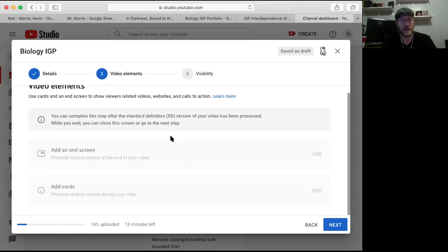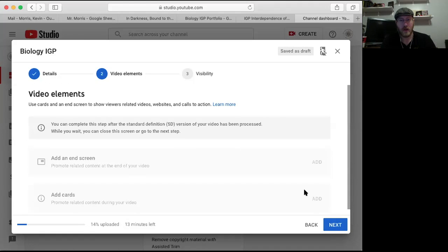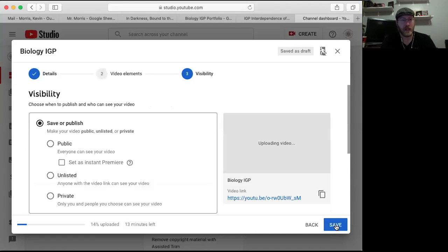Video elements. Don't worry about that. Then click Next. You will select Save or Publish. You will select Public. Okay. So once you do that, it will be uploading the video here. Once you do that, you will click Publish. And once you do that, it will start uploading.